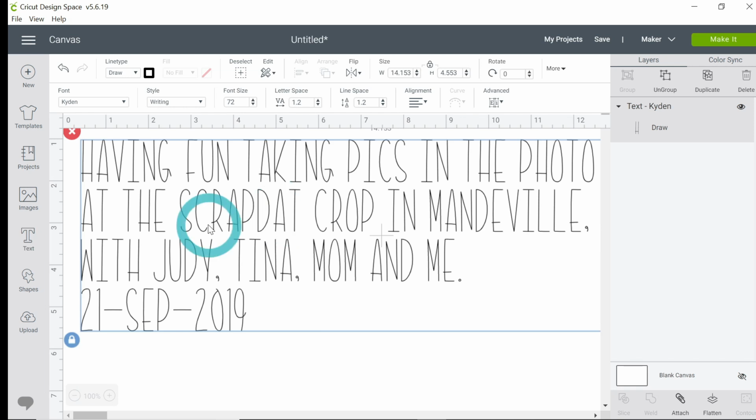Okay, so the other thing we need to do before we can make this project is change the size because it's still really large. It's larger than 12 inches and it's not going to work really well right now. It's way too big for my project. So let's go ahead and change the size. I'm going to go up here to the font size, and I'm just going to change it to maybe, let's try 18 and see how that looks.